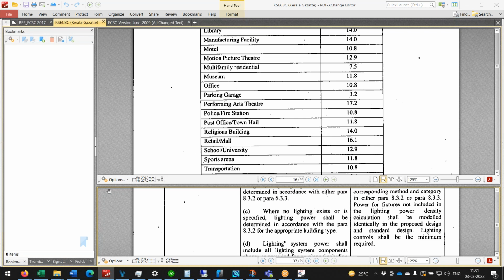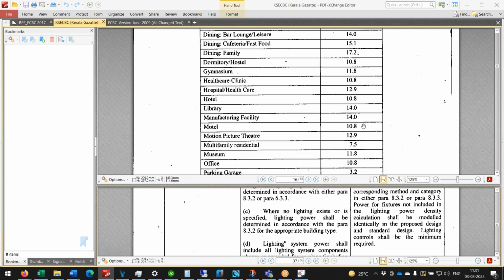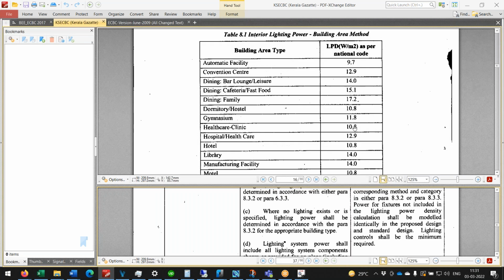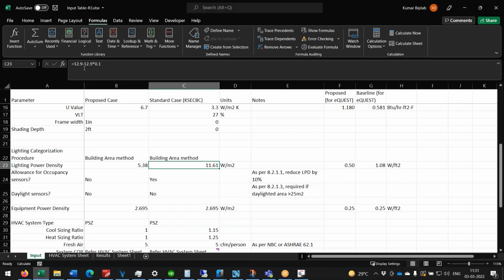Okay, and of course you have to provide automatic shut off, that is the occupancy sensors. So what we'll do is, 12.9 is the baseline LPD, and we'll subtract 10% for occupancy sensors. So it'll come out to 11.61.